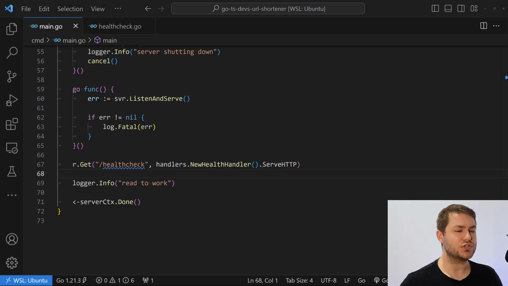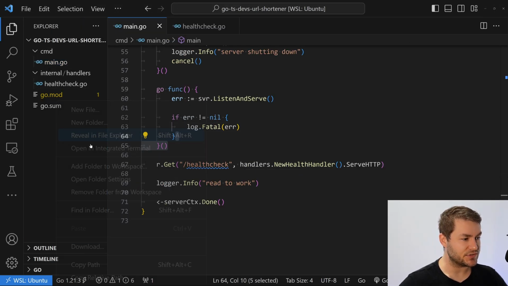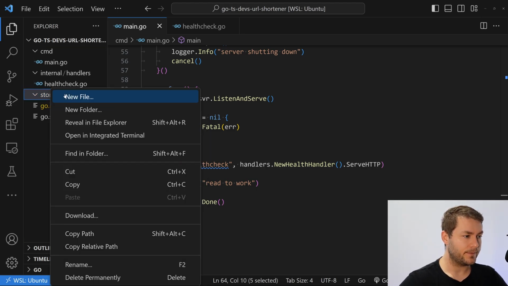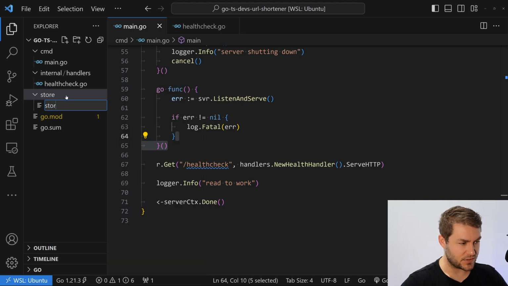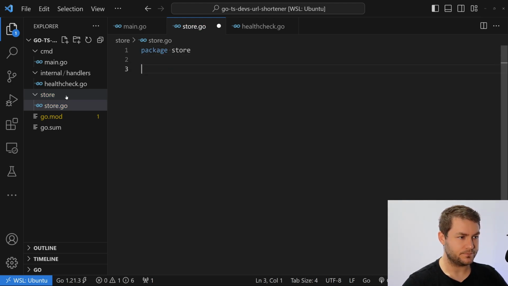Okay, so the next thing I want to do is to create a store for our short URLs. So I'm going to come into our main directory here. I'm going to create a new folder. This is going to be called store. Inside of store, I want to create a new file, and this is going to be store.go. And the package for this is going to be store.